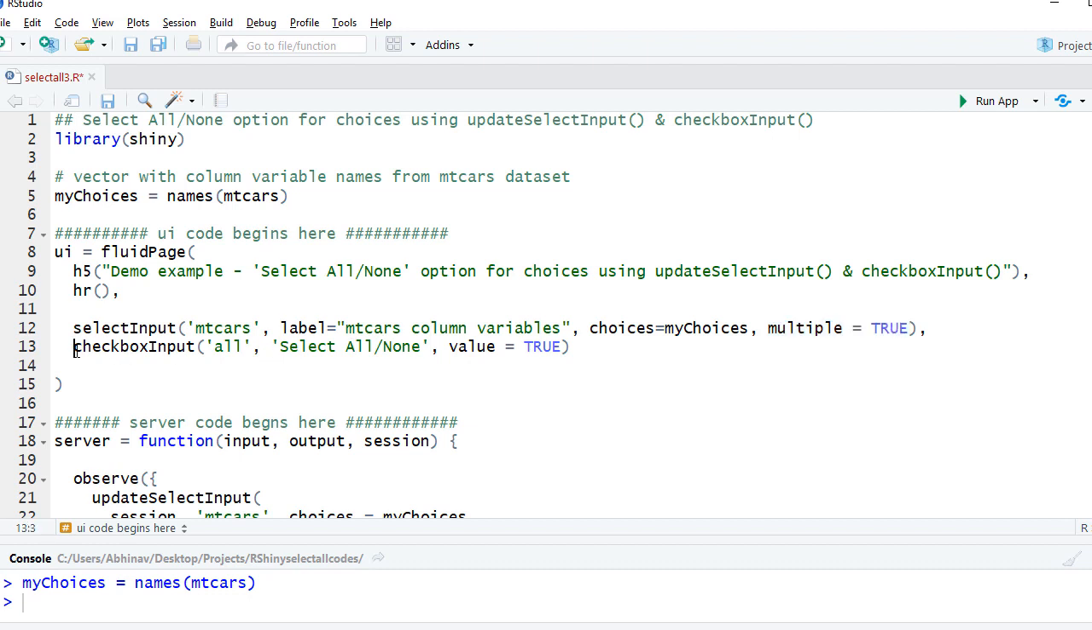Then we have got a checkbox input. This is to either select all or none of the choices. And we initialize the default value as TRUE, which means initially it will be checked on as select all. If we uncheck, it will become none.